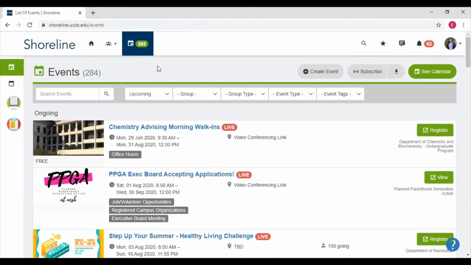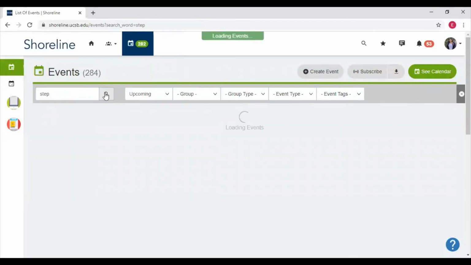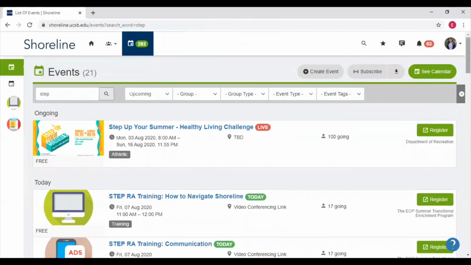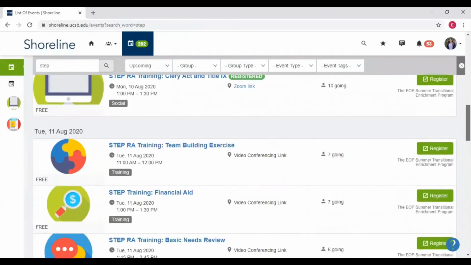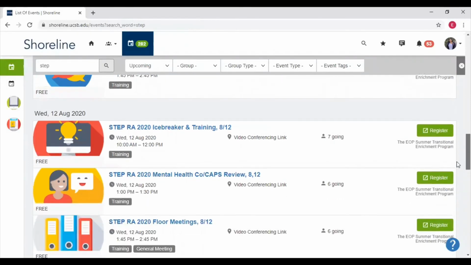While it is good to explore all the events UCSB has to offer, I will be showing you how to use the main calendar to find events specifically to a certain group. On the far left, there is a search button, and you can find most events for our program by searching up STEP. And here you'll see our events, our workshops that we'll be having.